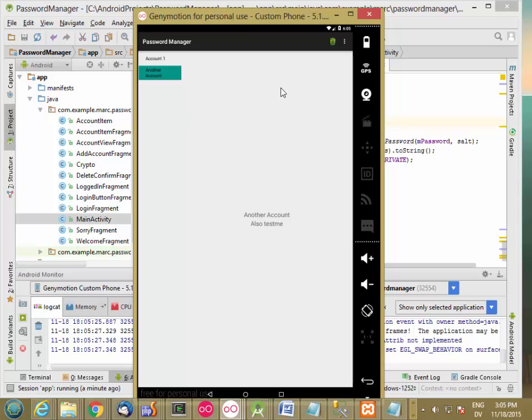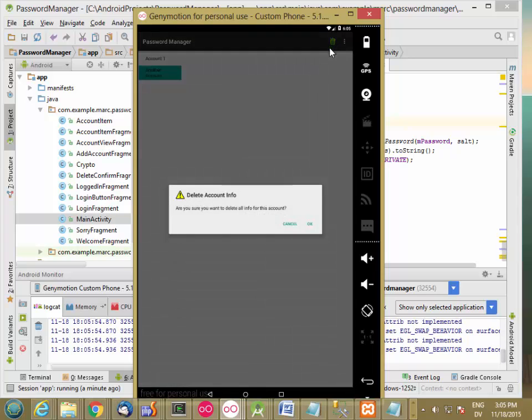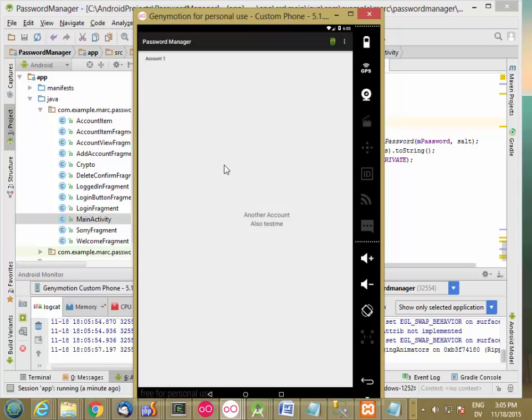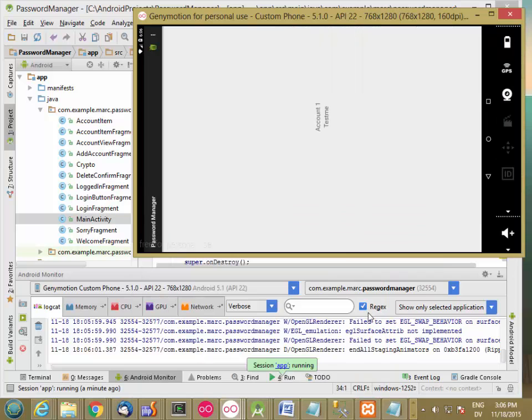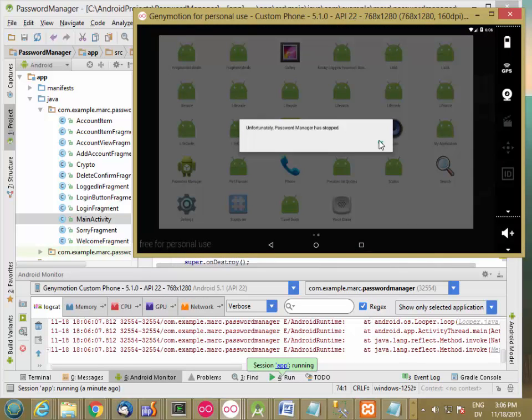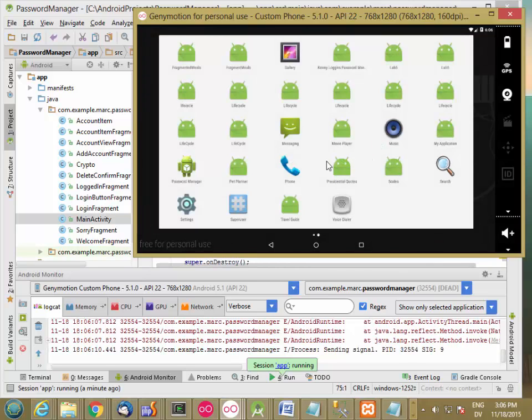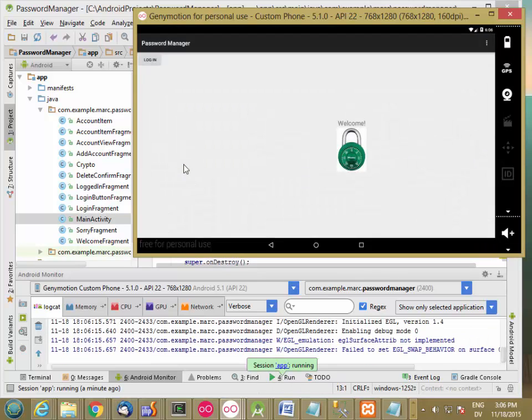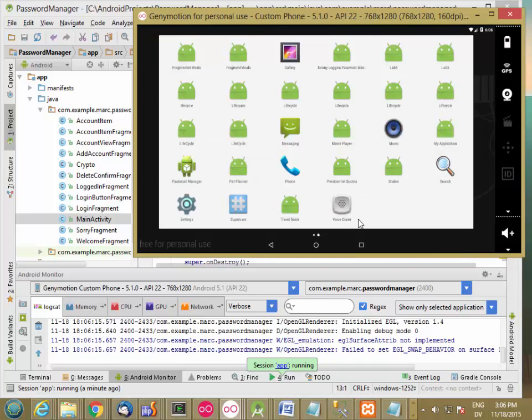There is another bug though. If I delete that and then delete that, so I don't have any accounts left, and then I try to change the orientation, I get a crash. So let's see, password manager, just start it. So that actually works, but it doesn't work the other way.